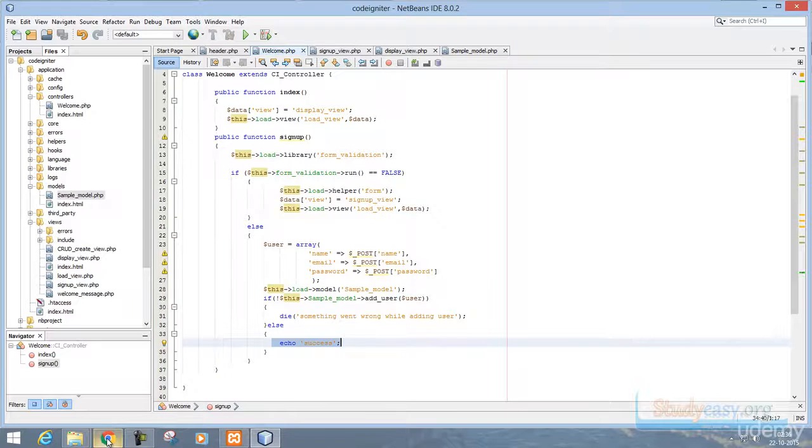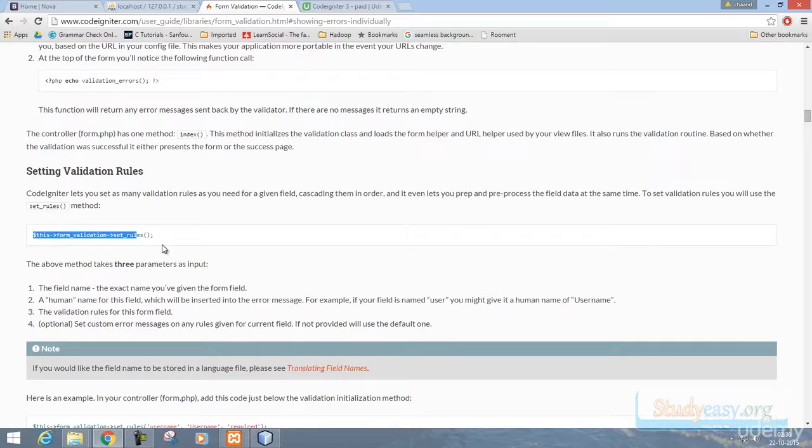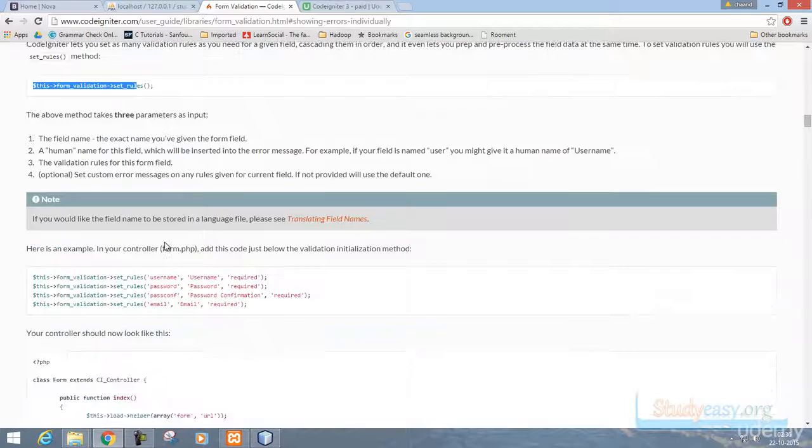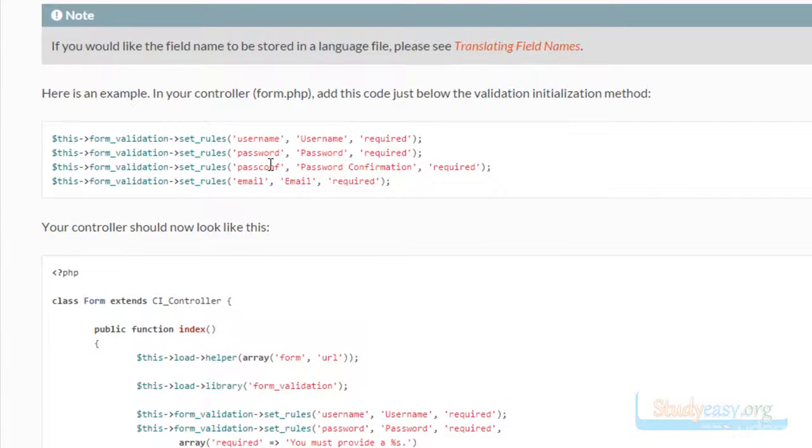Now how to set rules? Let's try to check that. Here is an example, setting up form rules. The name of the function is set_rules. And how to set rules? In here there are 3 parameters.